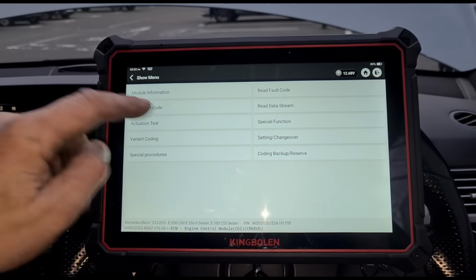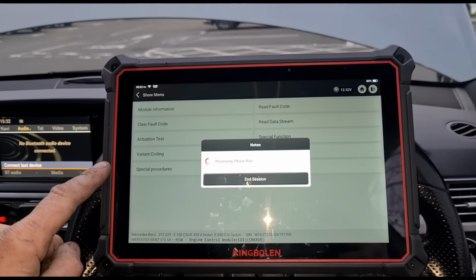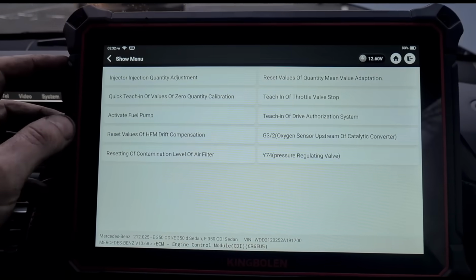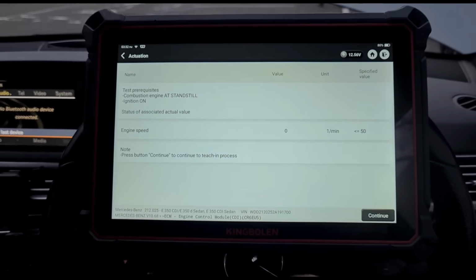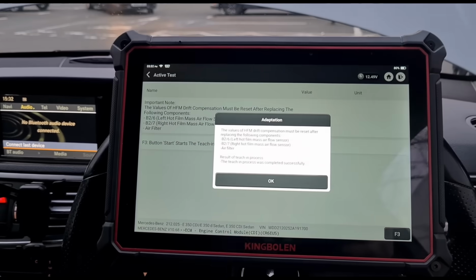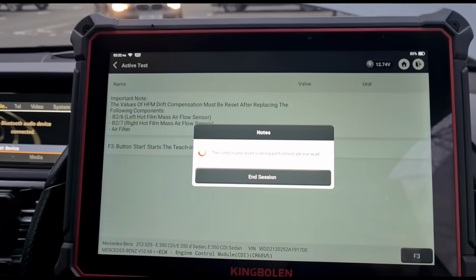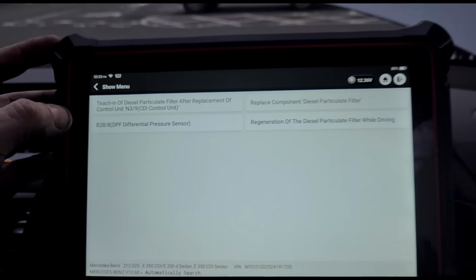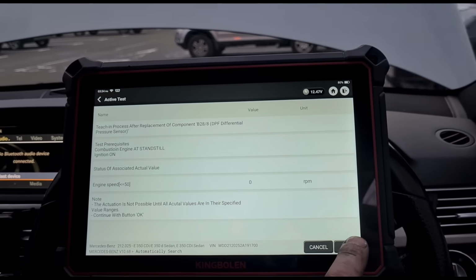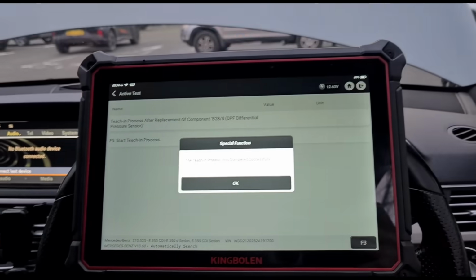What I'm going to do now is go back to special functions on this tool, and we just need to do a few resets of the system. So first we'll do drift compensation reset. Press F3. Now we're in at the DPF pressure, do the pressure sensor. And we'll calibrate that new sensor in.